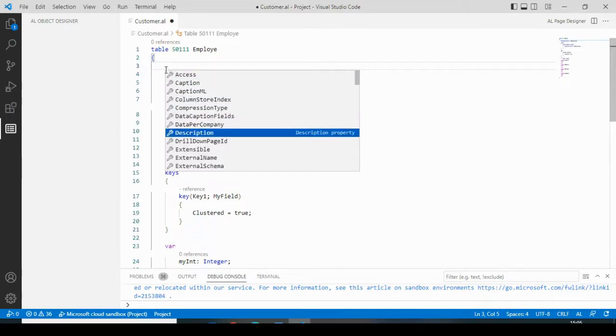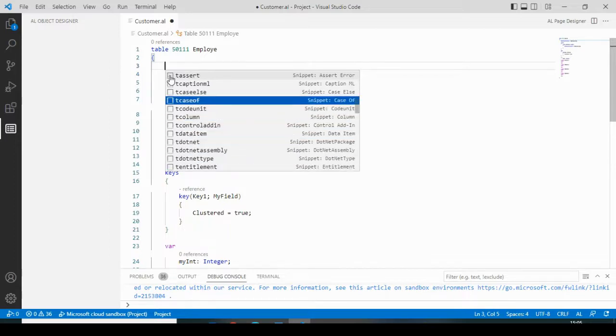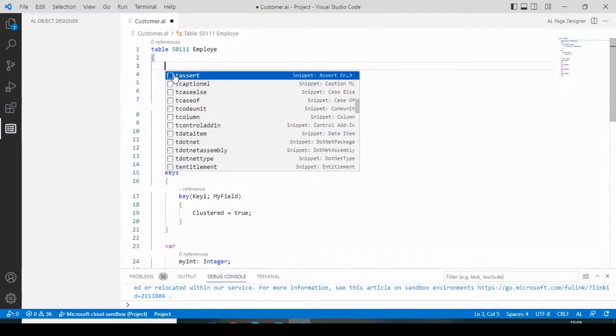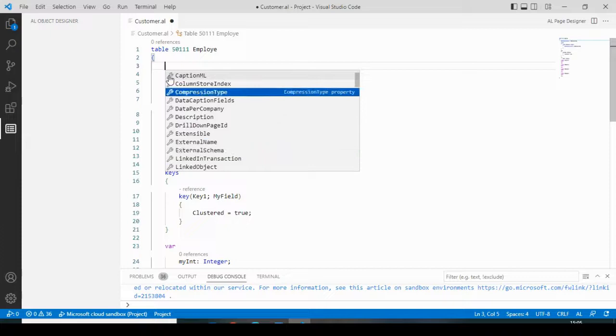Okay, whatever is showing with this spanner symbol, these are all the properties you have. If you scroll down, you can see that whatever is shown with a square symbol is a snippet which is already there for a table. You can also import that table here.